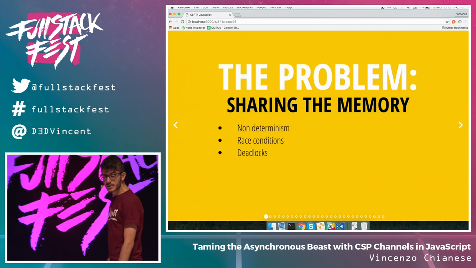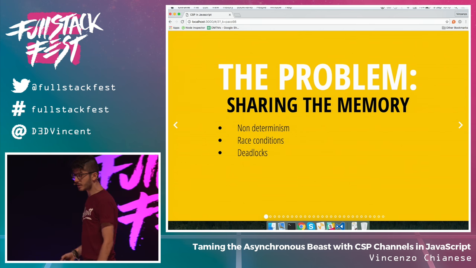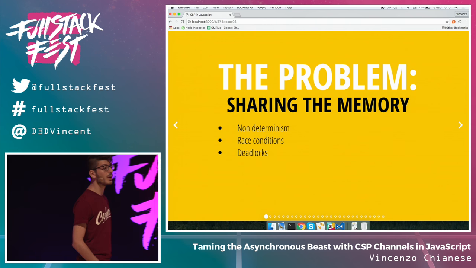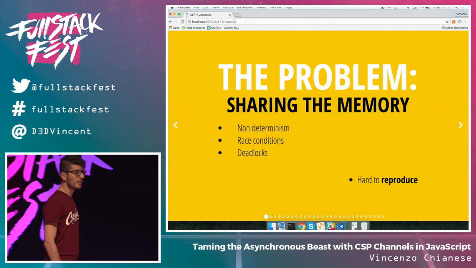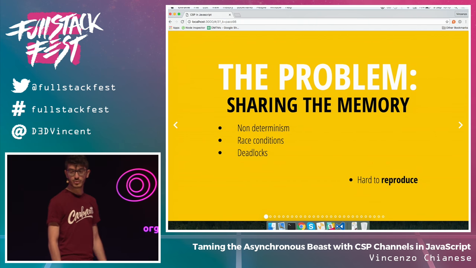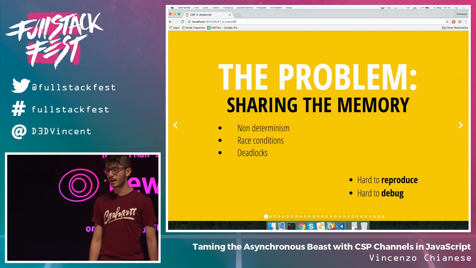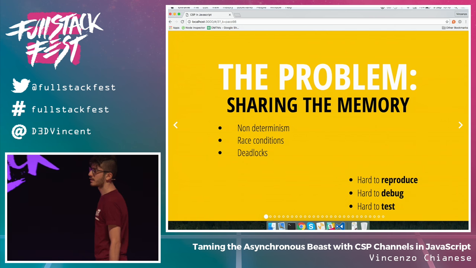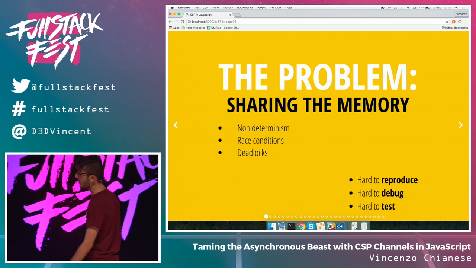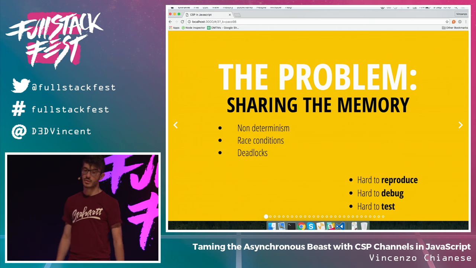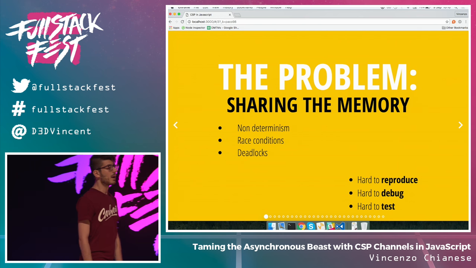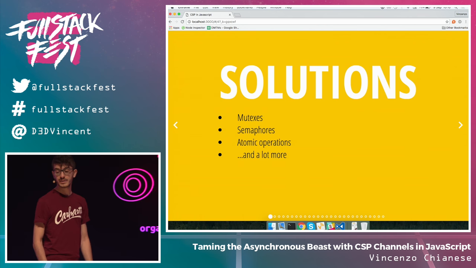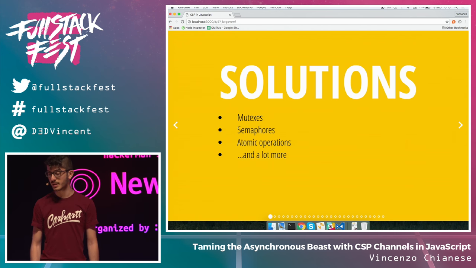And because everything about this problem is non-determinism, it means that those things are really, really difficult to reproduce. And where those are difficult to reproduce, it means they are difficult to debug, and ultimately you cannot write regression tests. And it all goes down to the fact that probably your software will be less reliable. And in the past, there were a lot of different solutions to try to handle those things.